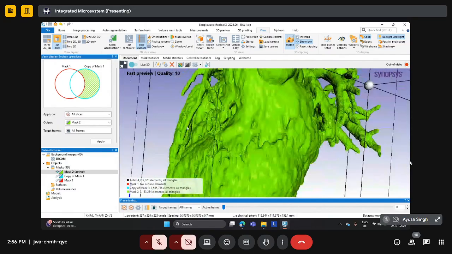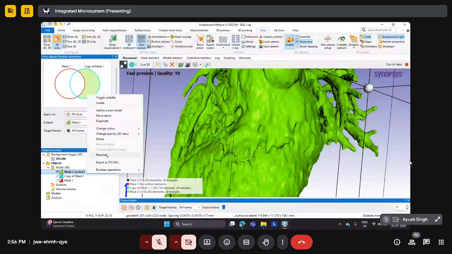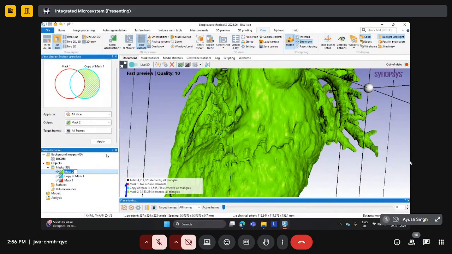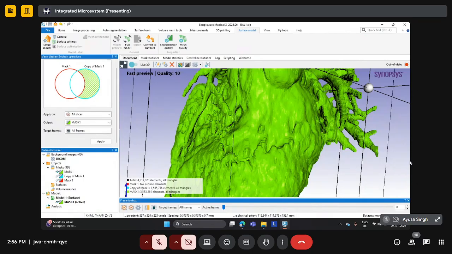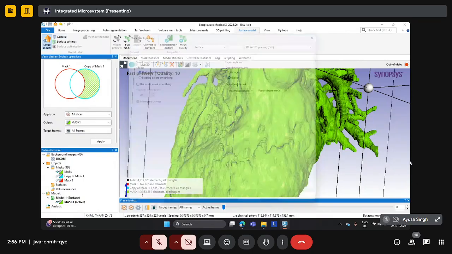Once it is done, so this is one such approach that we can use to do the 3D printing. Once the mask is completed, we can select it as mask one, and then click on model, clicking on new surface model.